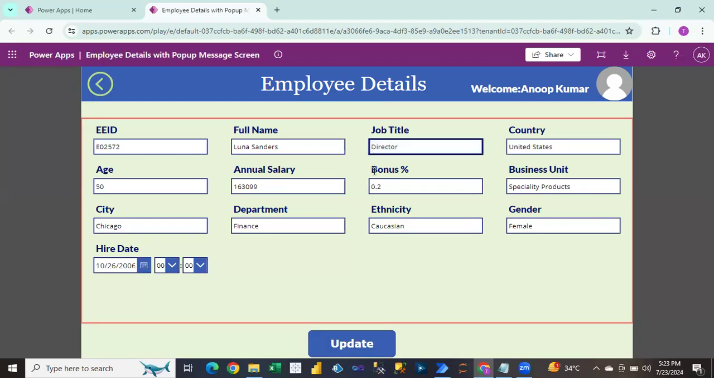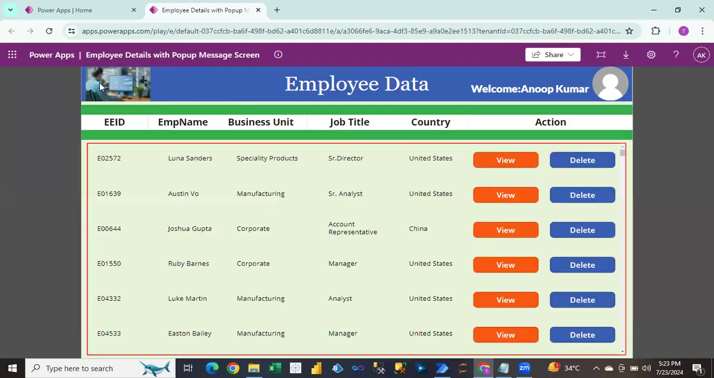So instead of director, I make this senior director, and once I click on update, it is updating. Now it is updated. And if I go back to my data source, you can see the changes have been reflected instantly in my application. So this application is working absolutely fine as per the business requirement, where you have delete, view, and edit or update, all these features.